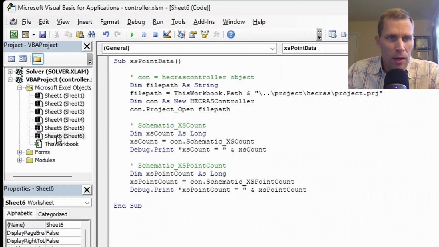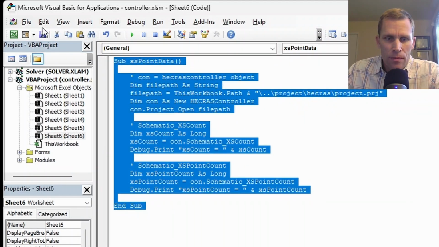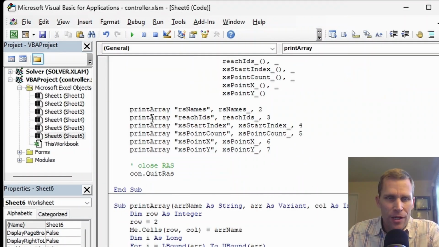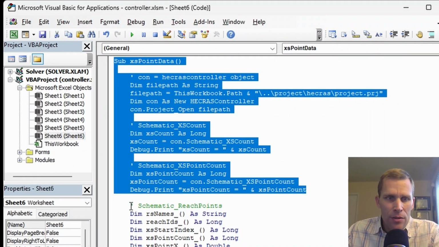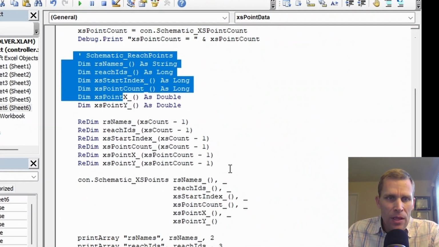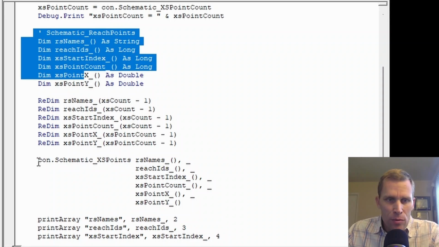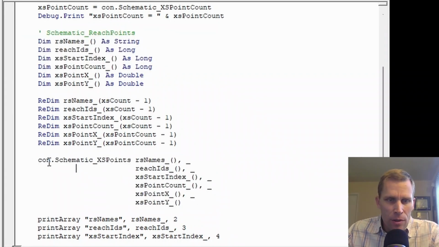Okay, so let's go back to our code now. I'm going to double click on my worksheet. This is where we just were. I'm going to paste in the full version of the code I have prepared. What we saw earlier was this much right here. So everything below it is new. Here's the actual subroutine call. So we're going the controller object dot schematic underscore XS points. And then right here are the 6 different arguments that we're passing it.